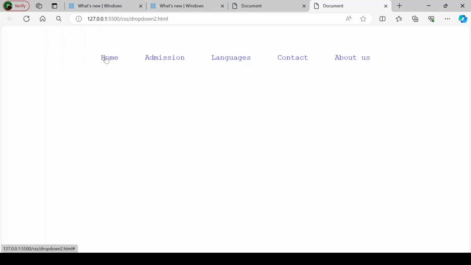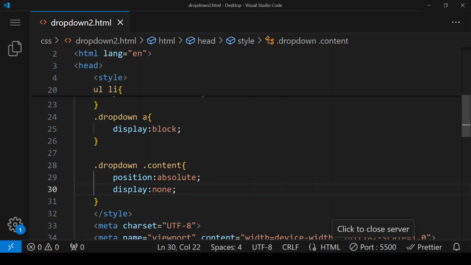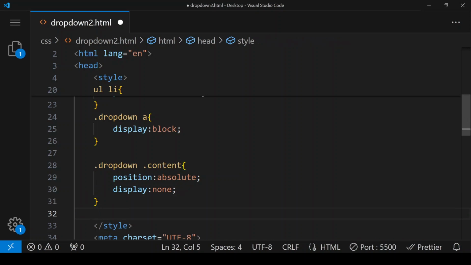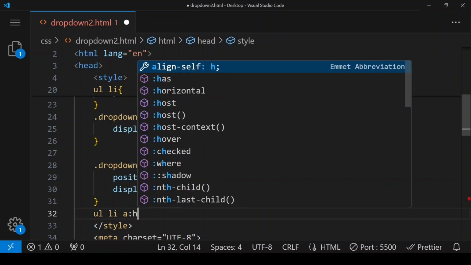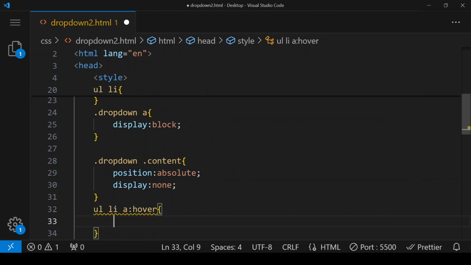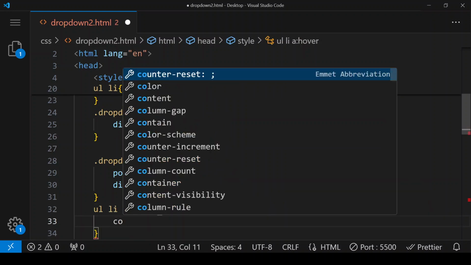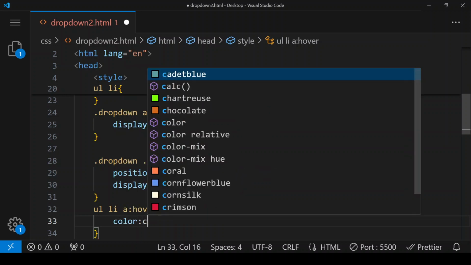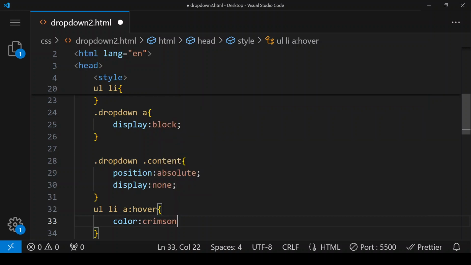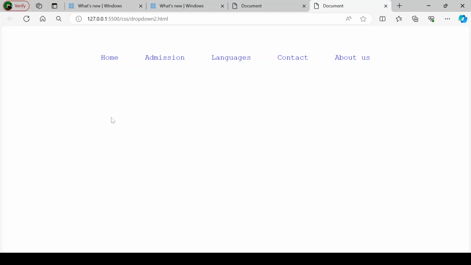Next, we want that whenever we hover over this link, the color of the text should change. So for that, here we have to give a hover effect over those links. So UL, li, a, and on that we have to give hover effect. In that hover effect, we want that the color of the text should change to crimson. Save, and so when we are hovering over it, its color is changing.